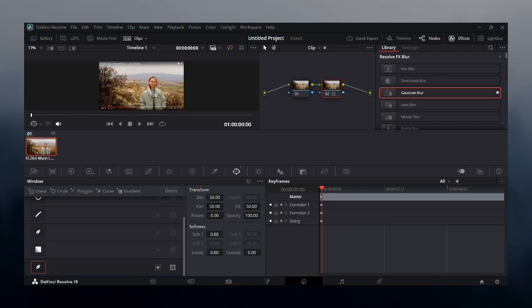Now, carefully trace around the subject you want to isolate from the background. Continue outlining until you connect back to your starting point.